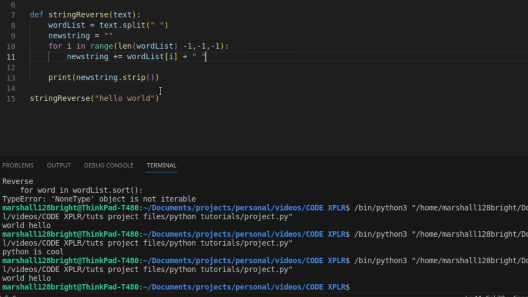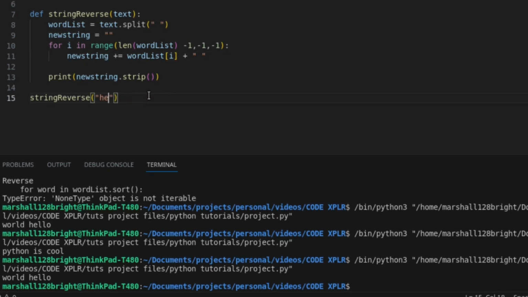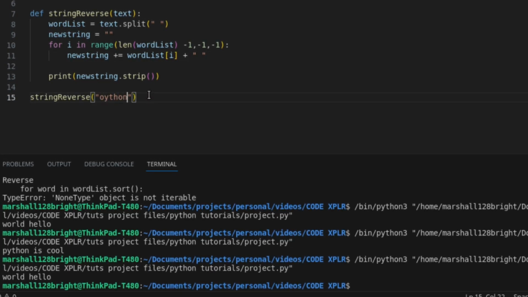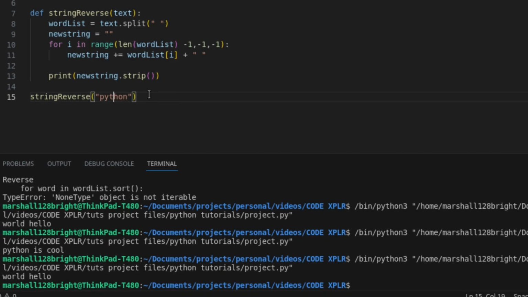We can try another string to check if it works, which is Python is cool. Run it.